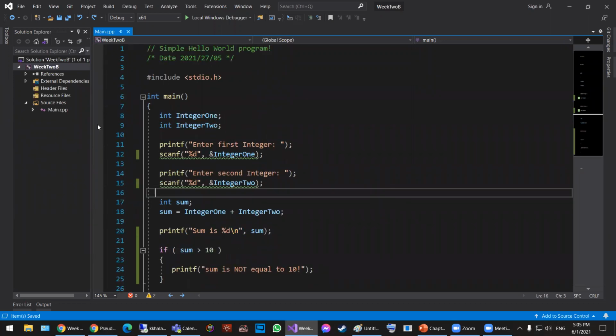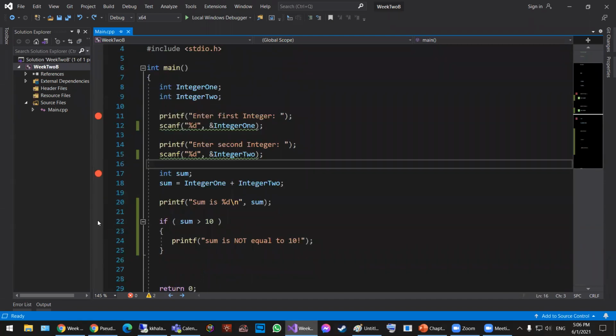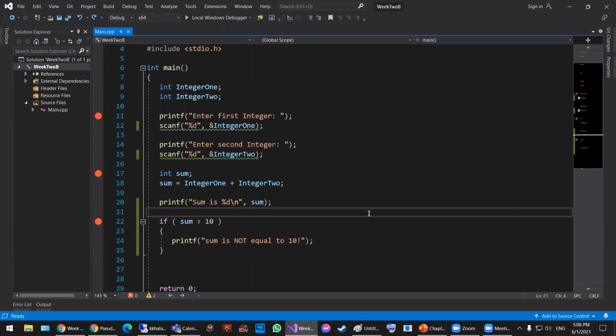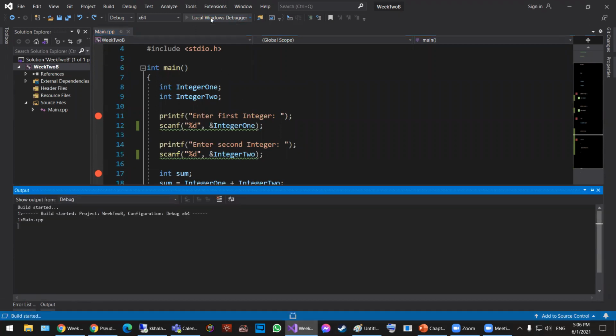So you see this gray column? This is called the breakpoint column. If I come to this line, line 11, and I click here, notice I have a red point. It's called the breakpoint. So I want a breakpoint at line 11. I would like a breakpoint at line 17. I would like a breakpoint at line 22. Now I'm going to execute my program.